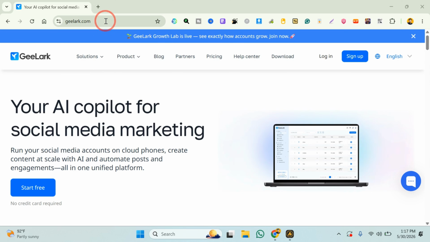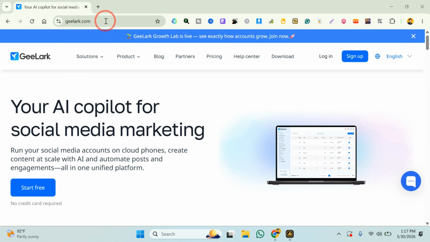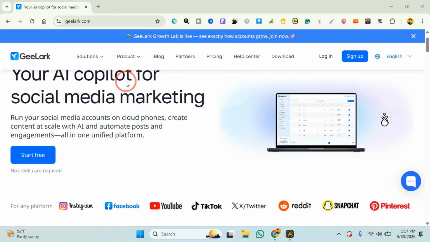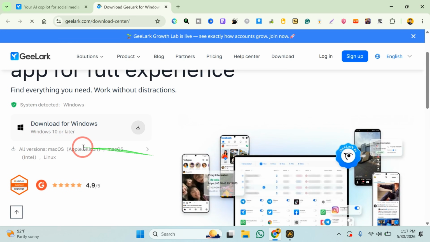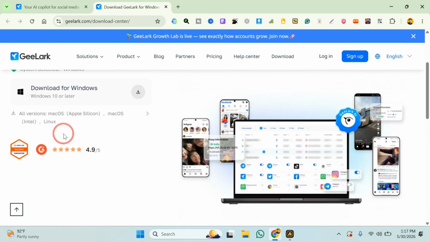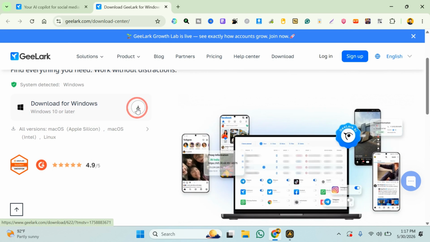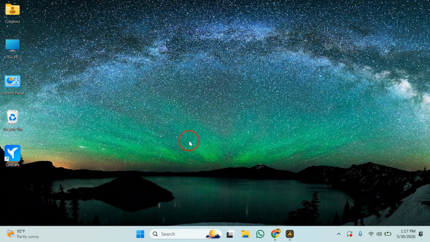Once you have arrived at the website, simply click right here on the button labeled download, and with just one simple click, the file will begin downloading to your computer. After that, you just need to select the version you need here, such as for Windows or Mac. For example, here I am doing it for Windows, so you need to click here and the download will start. You just have to install its setup, and after installing it, since I already have the application installed on my computer, I'll just go ahead and open it right here.